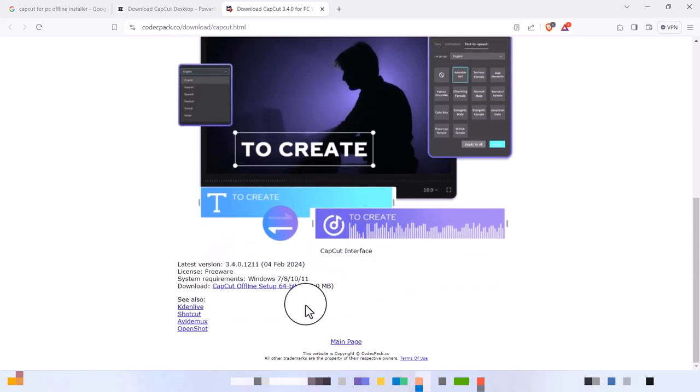Yes, as you can see, it's CapCut offline setup, 64 bits. Remember, you want to have 64 bits or 32. The 32 is going to give you a little problem, because once you install CapCut, it's going to tell you testing interface and the rest. It's just about 553 MB. Once you hit download, it's going to download.